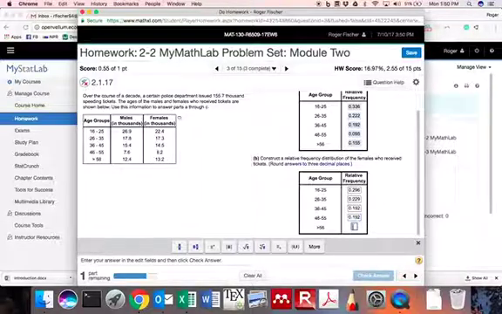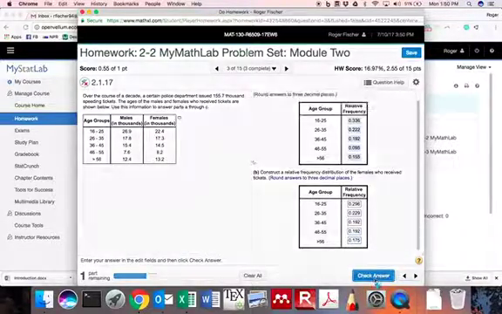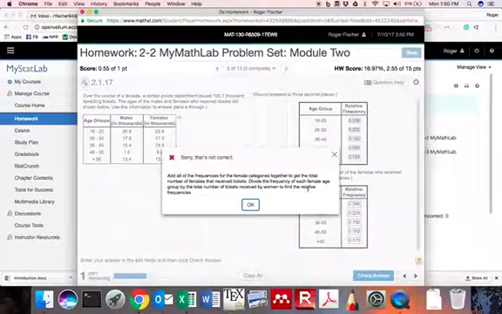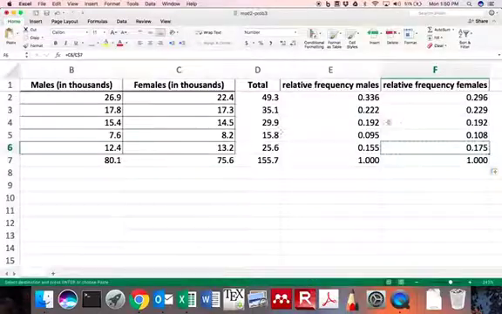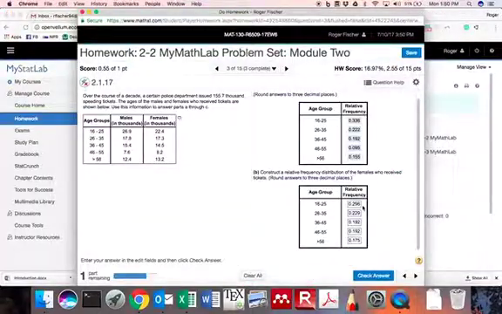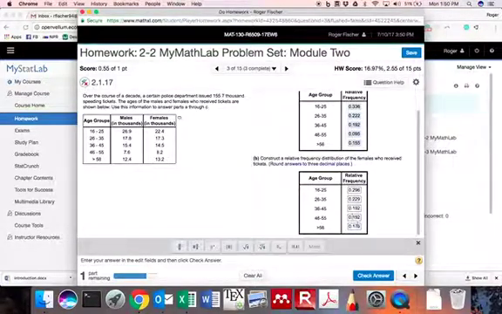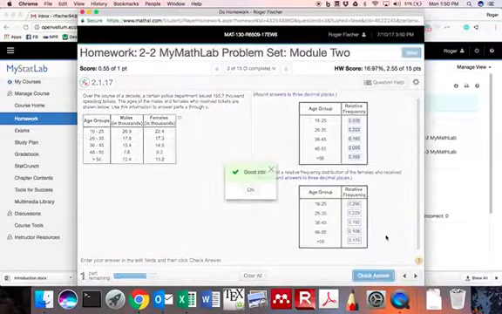This is not only faster and easier than doing it on paper. Oh, what did I do wrong? Oh, I copied and pasted wrong. This should be 0.108. Let's try that. Woohoo!